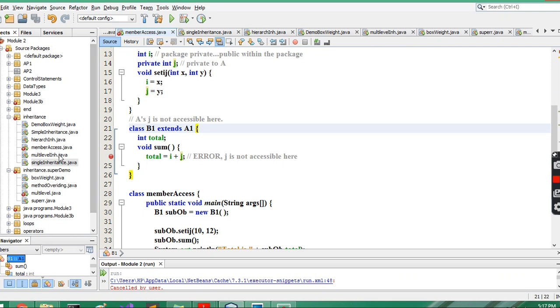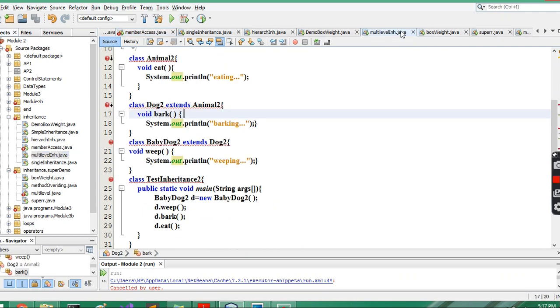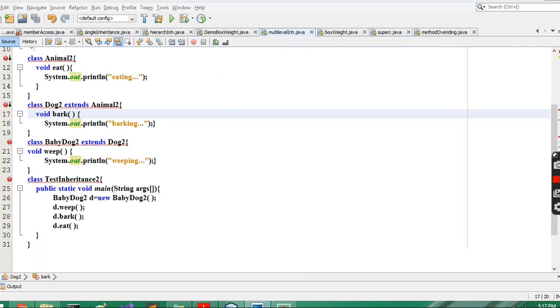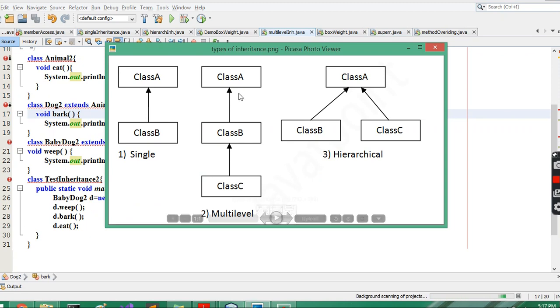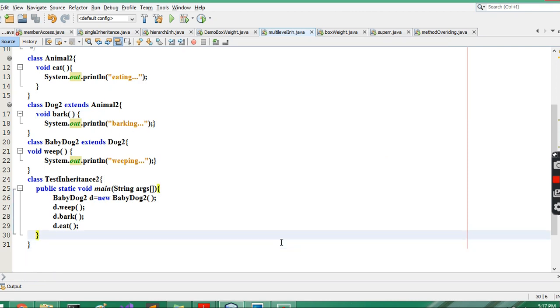Let's look at multi-level inheritance. So what is multi-level inheritance, my dear friends? Once again, in multi-level inheritance A is inherited into B and B is inherited into C. Since C is inheriting B, which has the properties of A also, C gets the properties of both A and B. That's what we will try to experience here.